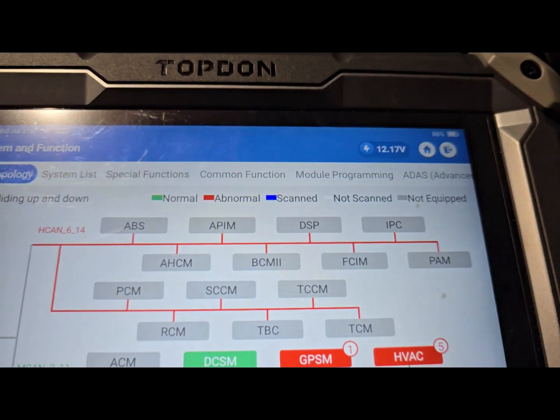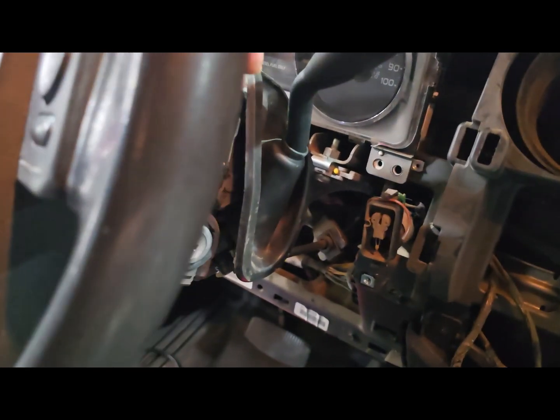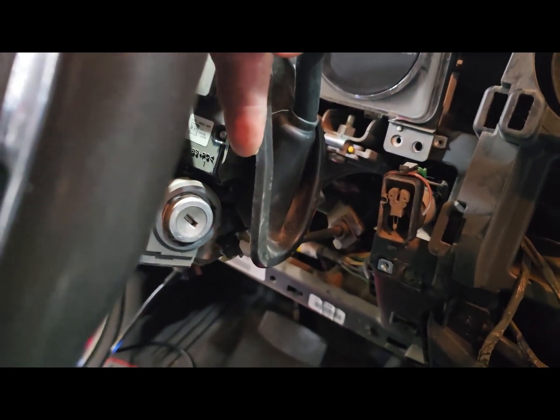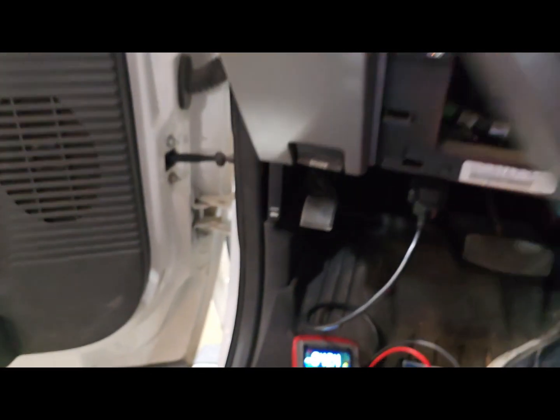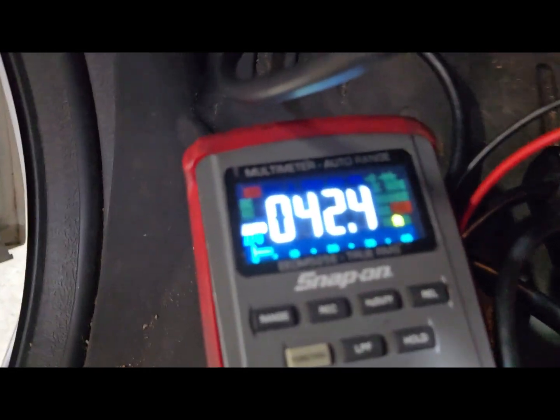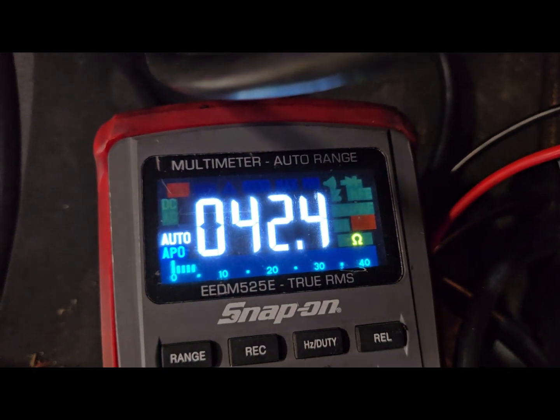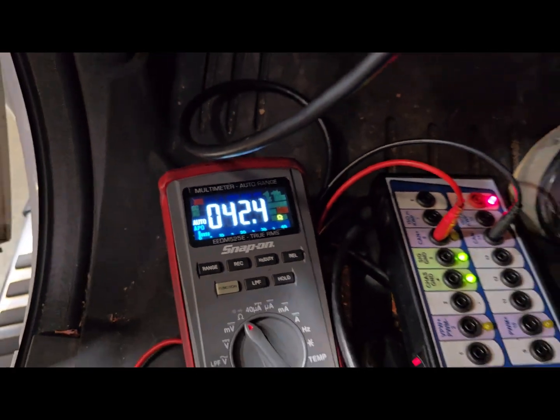Back to disconnecting modules. All right, so now we know we don't have any communication on the high-speed CAN, so I want to see what happens. So I turn the key off. It's very important you turn the key off every time you do this test right here. So now we have 42 ohms on the high-speed CAN.